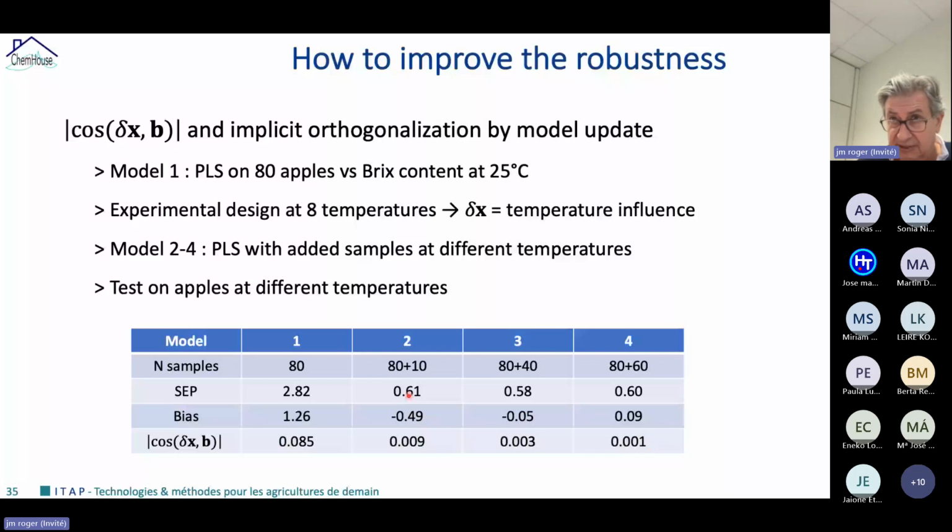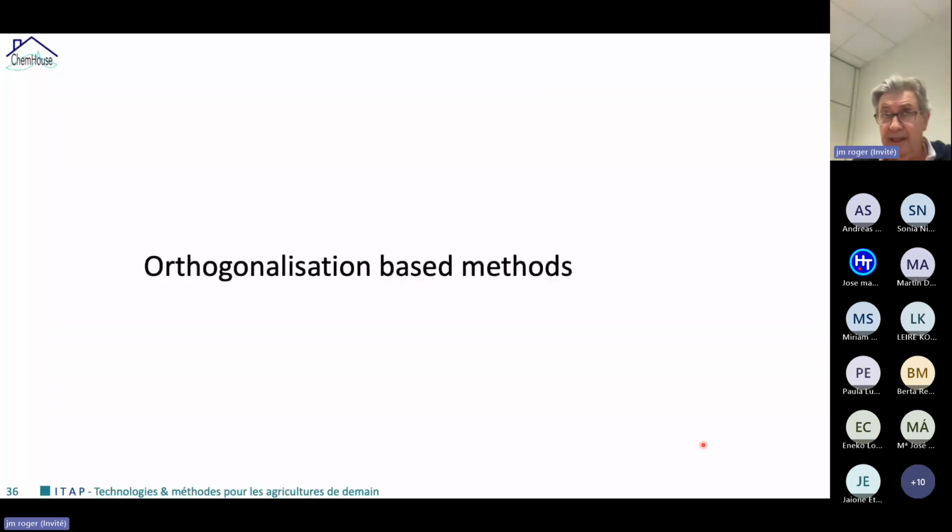And we can see also that the SEP is decreasing and the model becomes more and more robust. So it's just an experiment showing that implicitly, if you add some samples from the target domain and you recalibrate your model, you implicitly orthogonalize your model to the delta X. It is now proven mathematically. So it was just a parenthesis. Now we will see how to perform this orthogonalization explicitly with a small experiment.